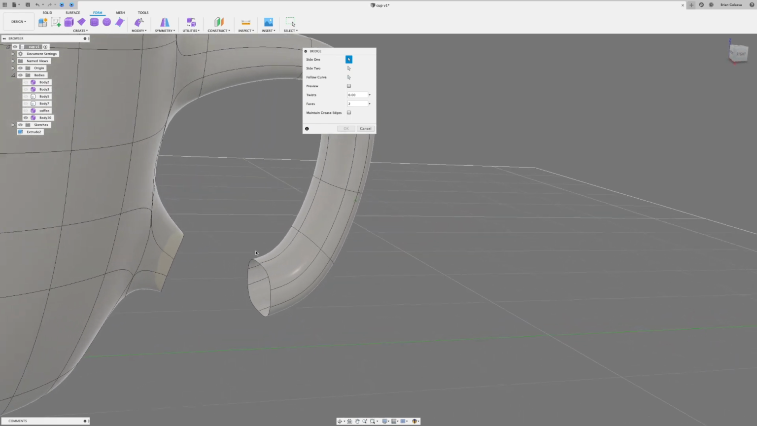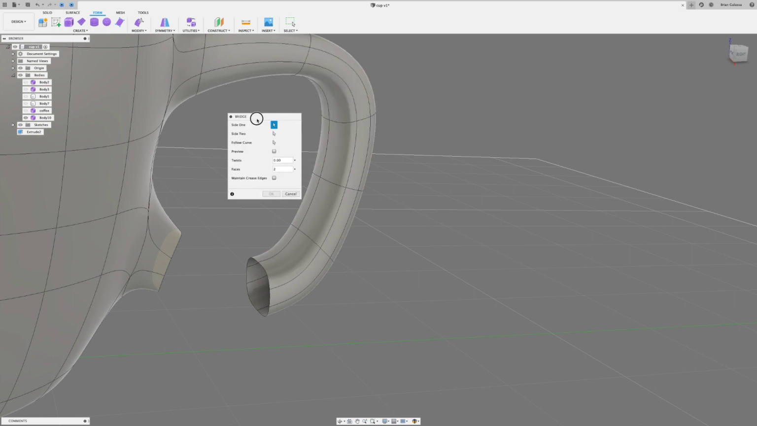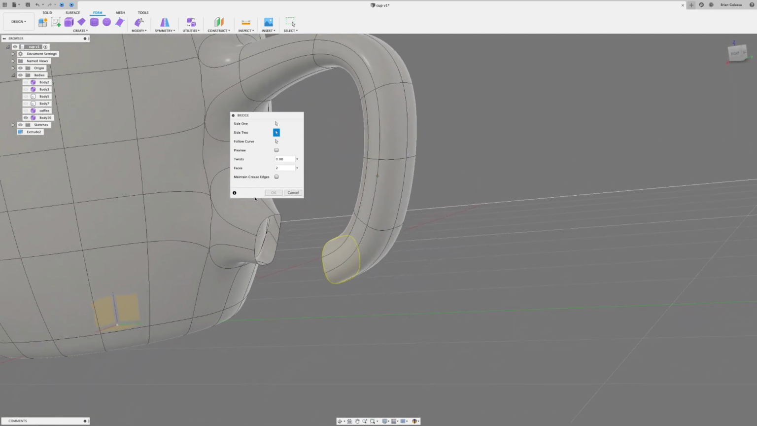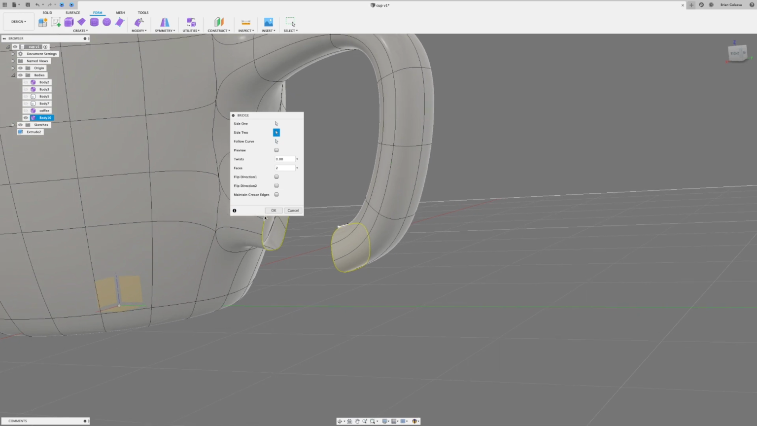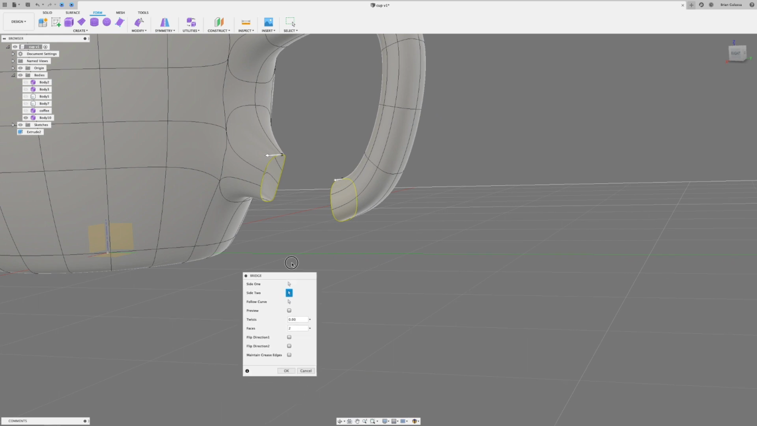And the bridge command, it asks you, like a lot of these dialog boxes, see the blue selection, it says side one. So let's double click this. And it selects, whoops, the whole loop. And then I could click down on side two and double click this, but it actually knows if there's two things that are not connected, it'll automatically figure out side two.